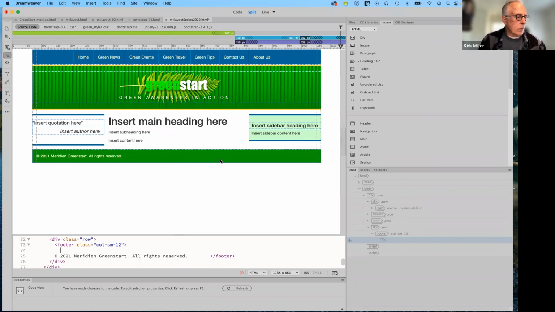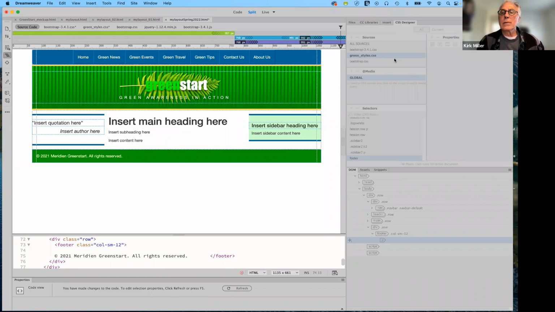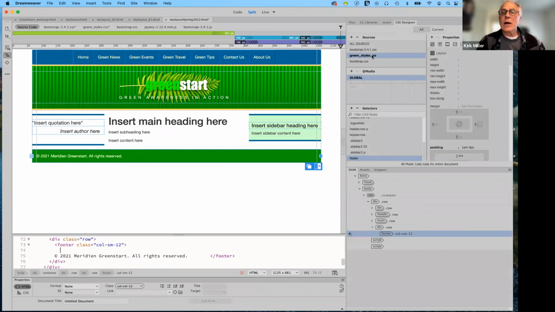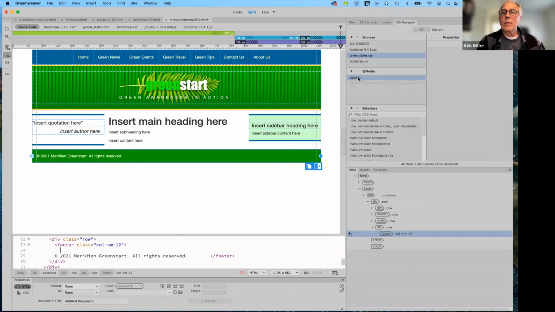So the next thing, we're going to use Edge web fonts for everything. And then we will be able to wrap this up. Okay, so let's go to CSS Designer. Look in here. Make sure that I have green styles selected, global.